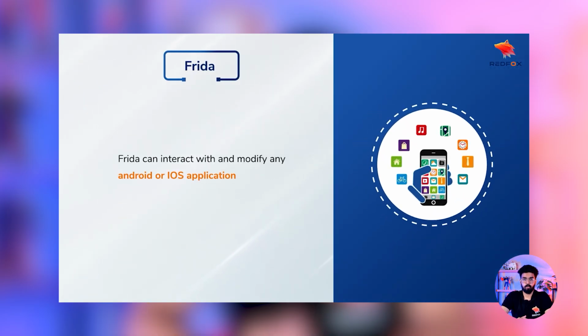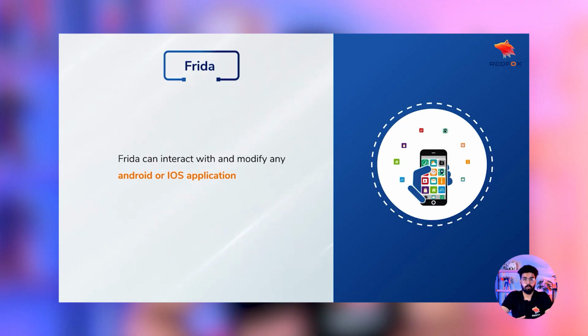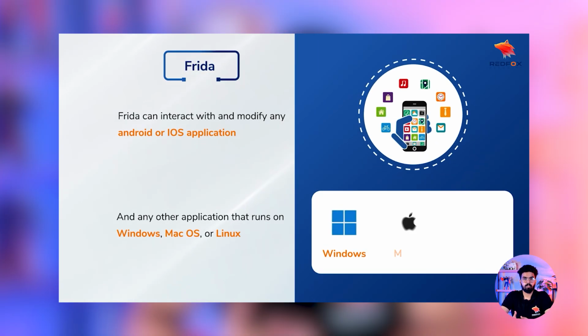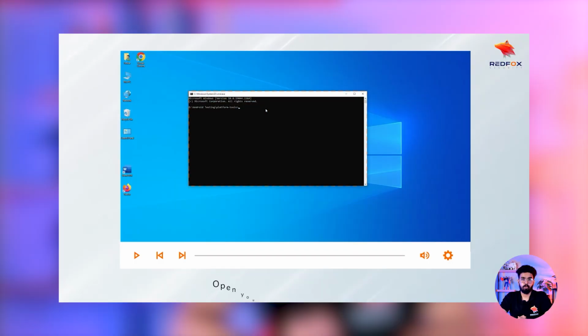Frida can interact with and modify any Android or iOS application and any other application that runs on Windows or Mac. Frida installation practical. Installing Frida.